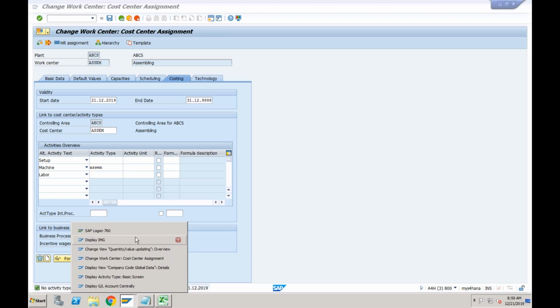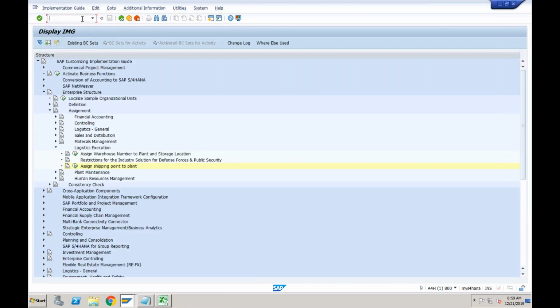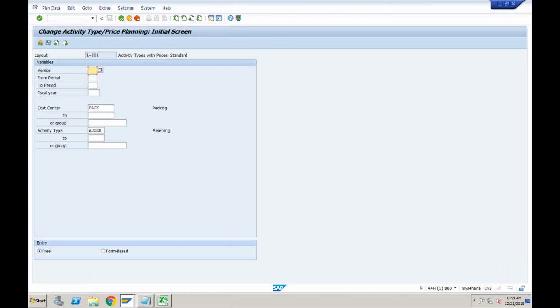In order to provide the activity rates, this is called activity rates. We do this activity rates in KP26. Okay, so here you are telling the system which cost center is providing which activity type at what price. So version 0, controlling version 0 we are using, and let's say for the 12th period, in the 12th month, this cost center which is assembling is providing the activity type. Okay, click on this.